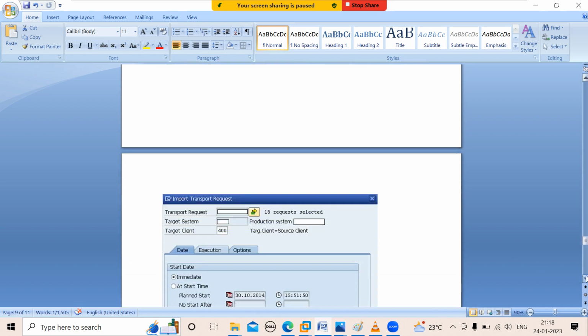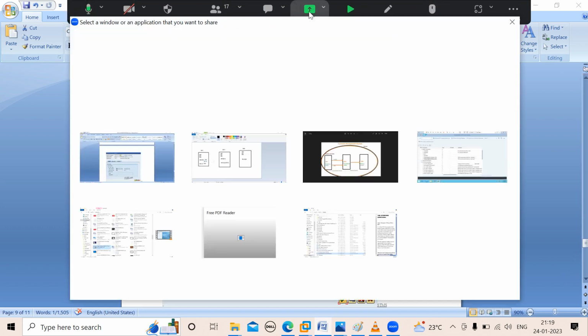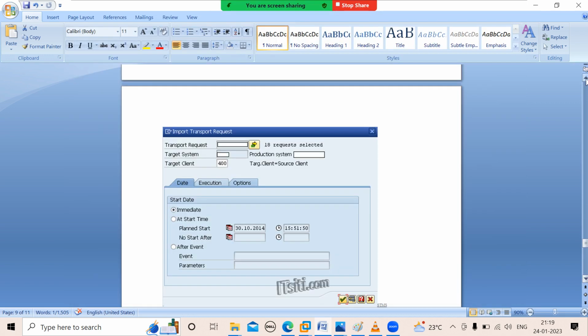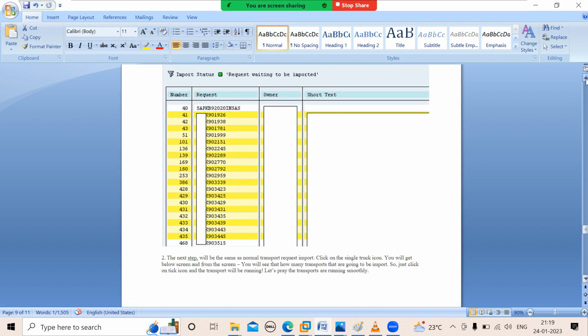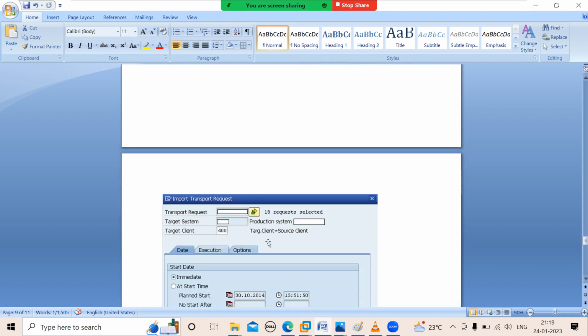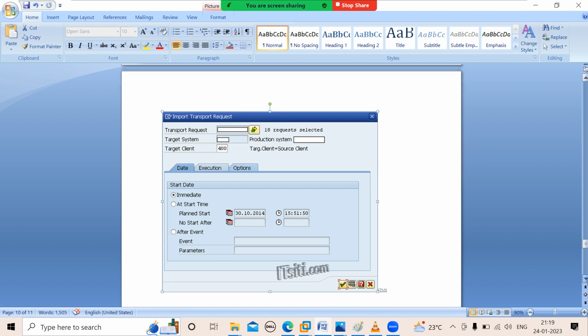In SCOM screen, my screen is not visible. Okay, sorry. If you want to import bulk transport requests, select all the transport requests you want to import and say import. It will ask you for the target client. Mention a target client and say import. That's it. See, 18 requests selected from this request to that request. Simple.